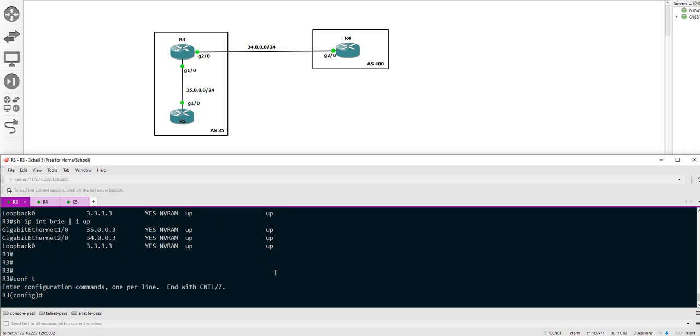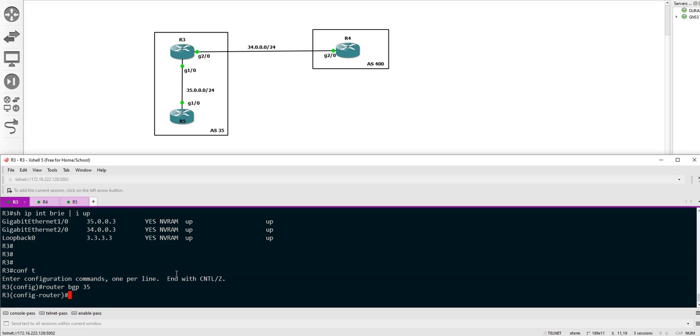Here we have to type router bgp, and router 3 belongs to autonomous system number 35, that you have to give over here, 35. And the main thing is something called a router ID in BGP. What is a router ID? It is just an ID by which router 3 can be recognized by its peer neighbor routers. For the time being, I'm not giving any router ID, and I will explain it more after this configuration for iBGP and eBGP peers.